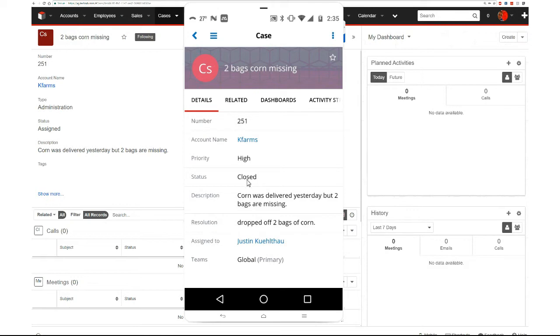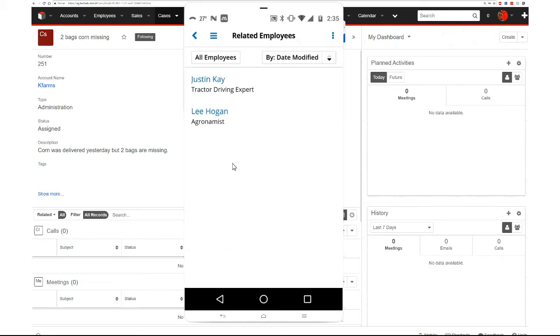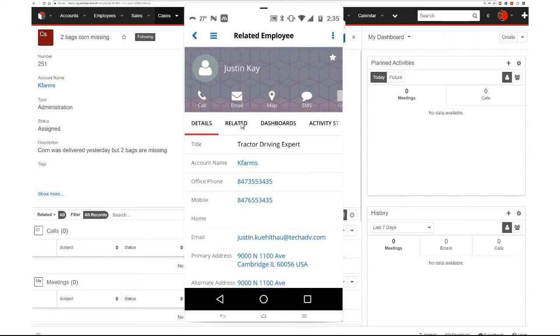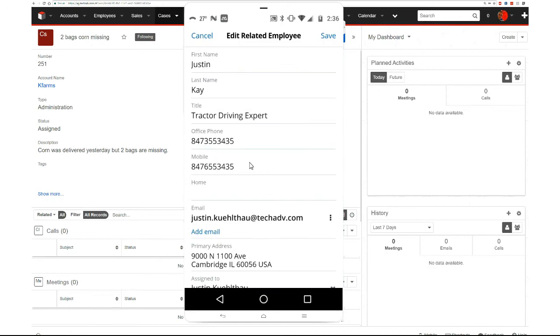Now, the last thing I could probably do, or should have done before I went there, was jump into my account K Farms and take a look at the related employees. Let's take a look at Justin K, the tractor driving expert. Come in here and I can see mobile is 847-655-3435. Office number is, oh, that's wrong. I could, of course, edit this easily within the CRM system and say, I know that needs to be a 6. Save that.